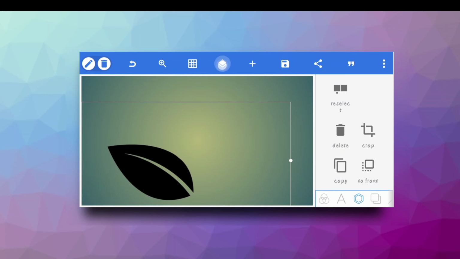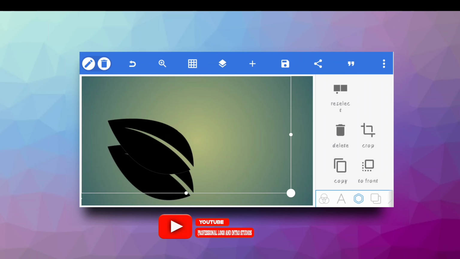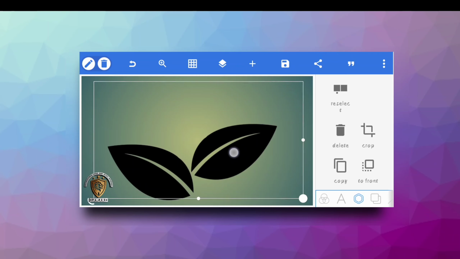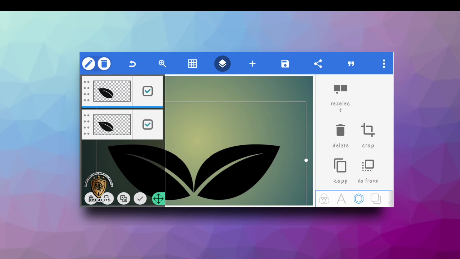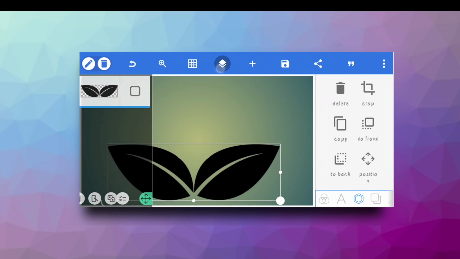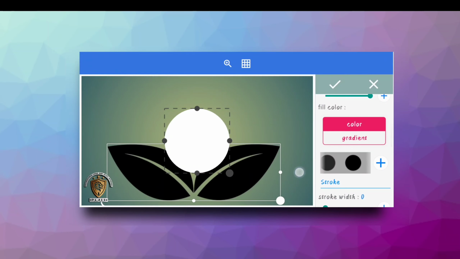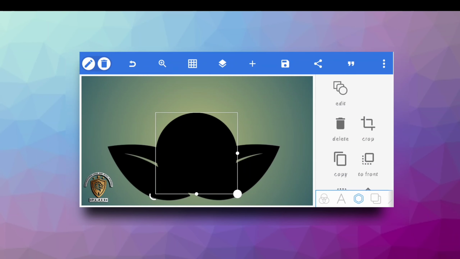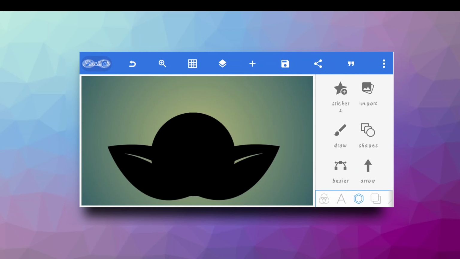okay, so after that you can make a copy of this layer also and use a crop option to turn right side like this, and also adjust with the center of this like this, and add the both layer. Okay, after that use a circle shape in black color, and then make it large as the end of the leaf.